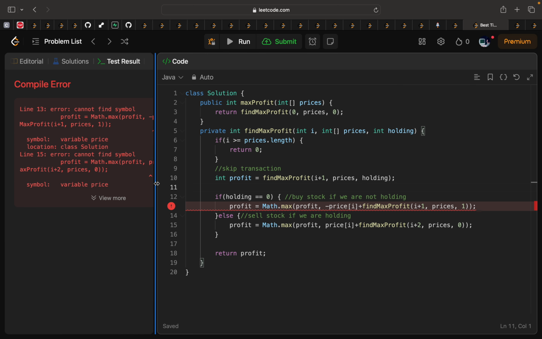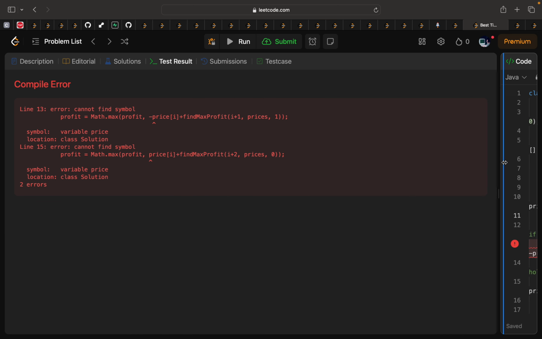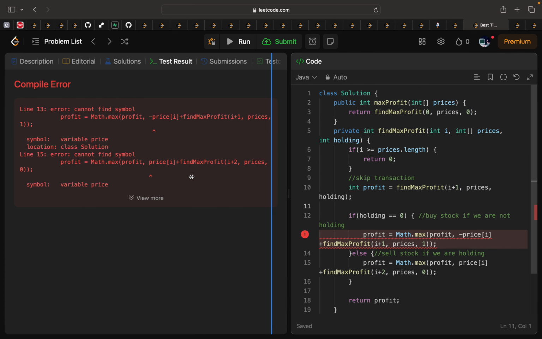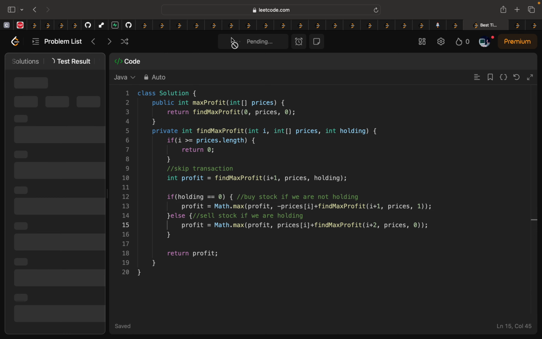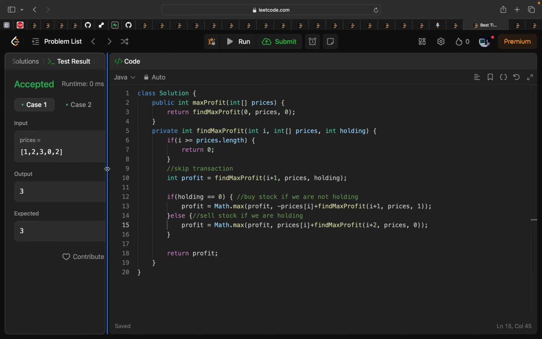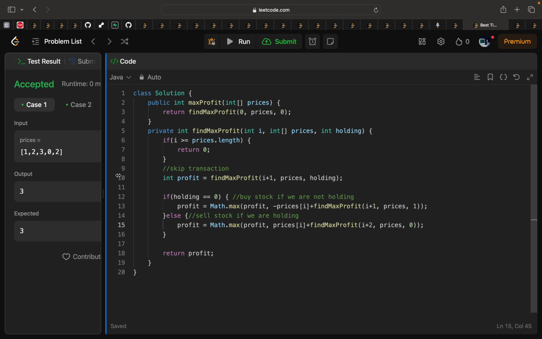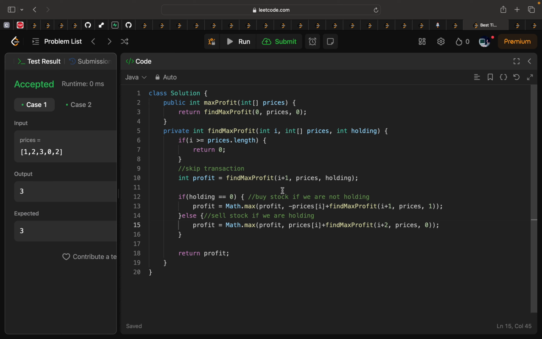What error are we having? Okay, so our array's name is prices, not price. Okay, so now it's running. So similarly we need to memoize it also. We memoize the variables which are changing. So here two variables are changing. First one is the day, and second one is the holding.